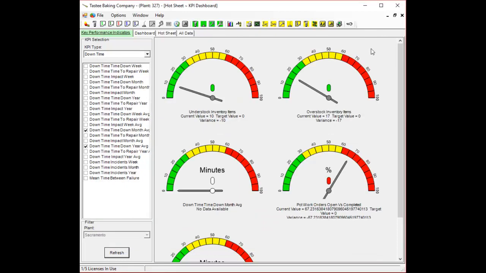After you've made a couple of changes in your options, make sure to press refresh at the bottom left-hand corner of the screen to update your hot sheet.